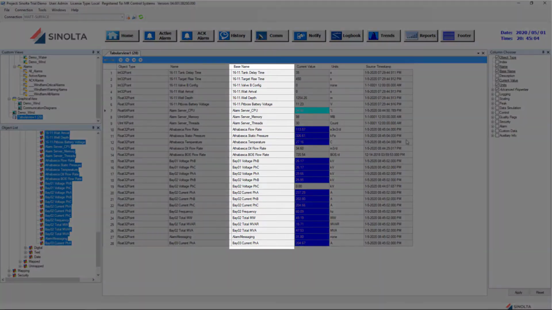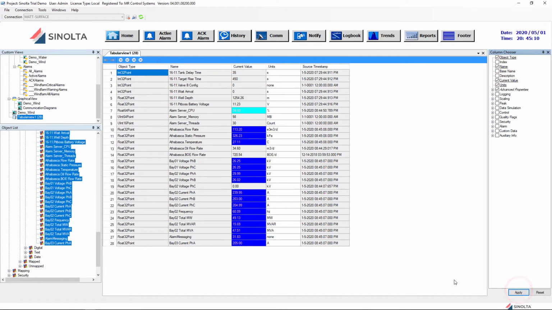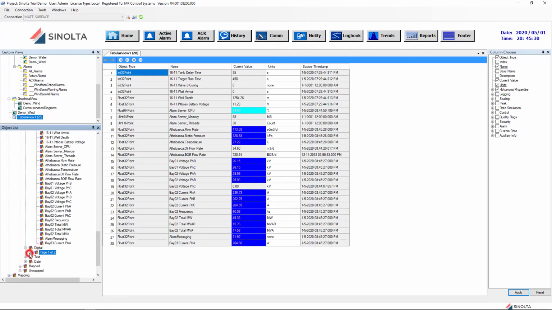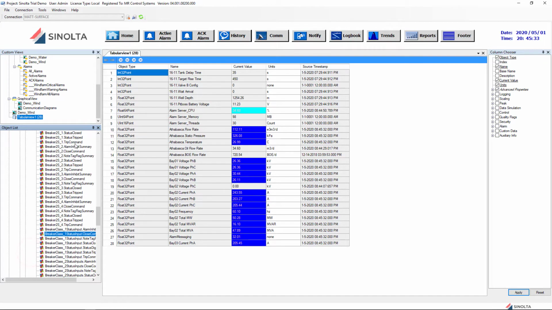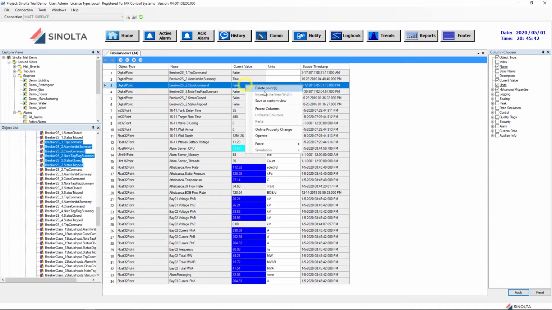To hide a column, deselect it from the column chooser and click Apply. Let's go back to the Object List pane and drag and drop a few more points. This time, we will use digital points. We are now able to perform all the same changes to the digital points.